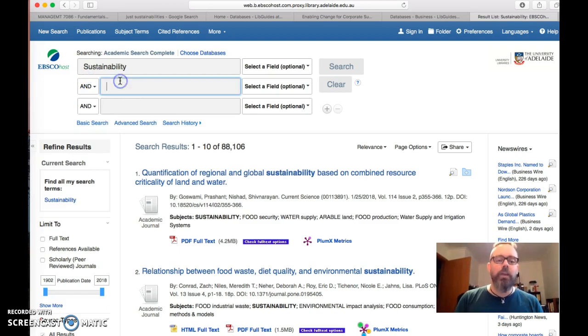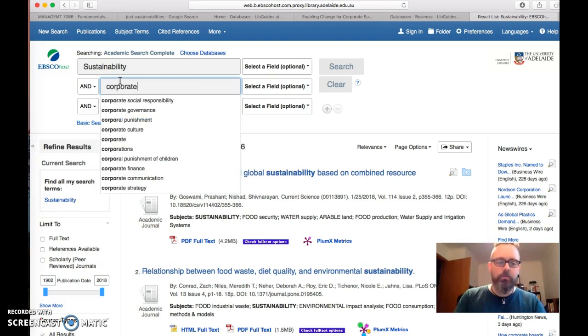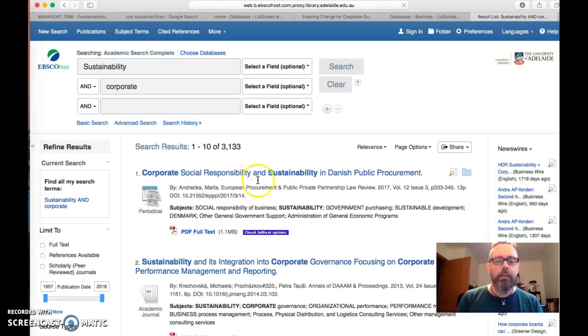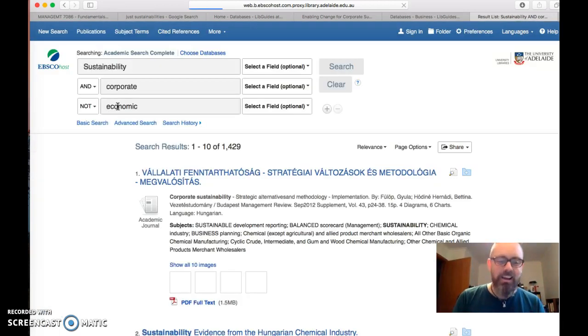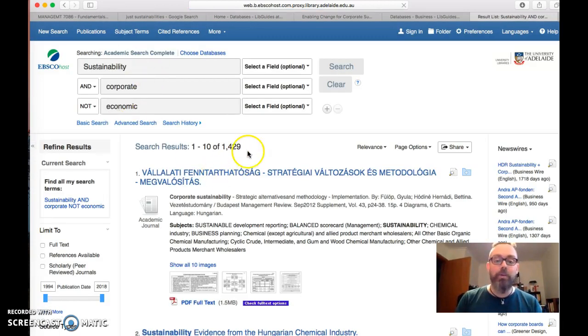So you could look at sustainability and we've tried development. Let's try sustainability and corporate again, I guess. So we've got 3,133, starting to look good, okay? Or procurement, if you're interested in that, that would be good. Let's try not economic. Let's try and remove economic from the equation. Now this might take it down to 0. We'll see. Okay, we're down to 1,429.